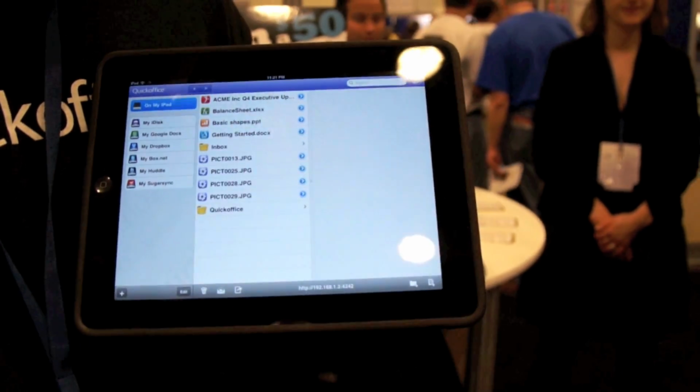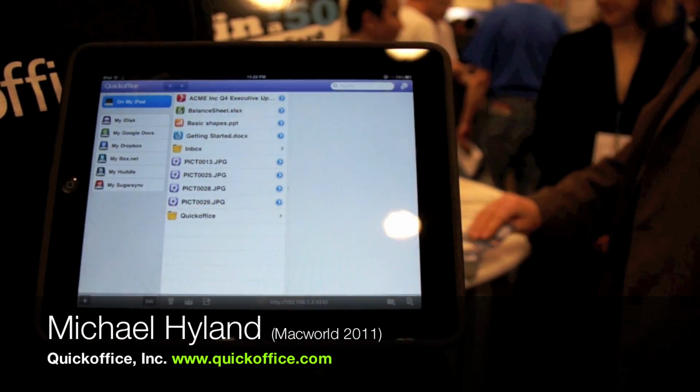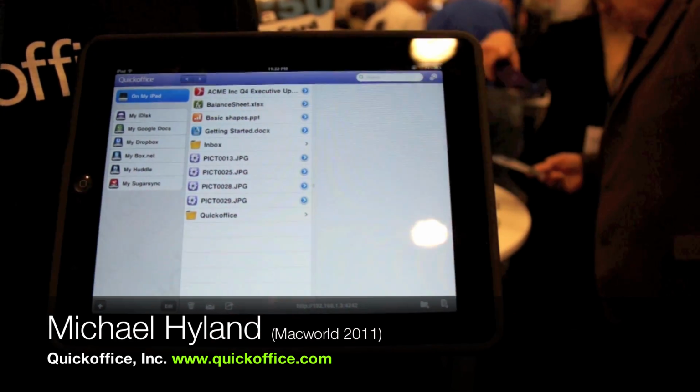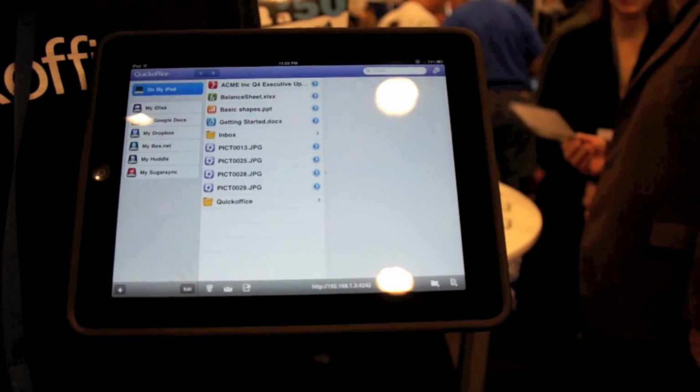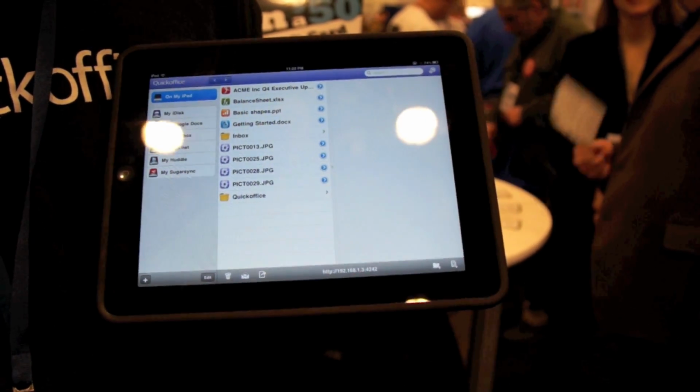Quickoffice Connect Mobile Suite on the iPad. As you open it up, it goes right into the file management screen here. You can see we've got a bunch of partners on the right side. We integrate with Google Docs, Box.net, Dropbox, Huddle, SugarSync, and Apple's iDisk and iDisk Public.